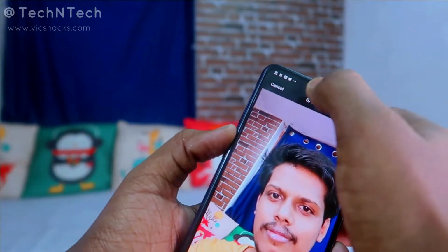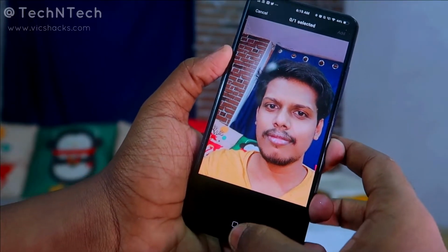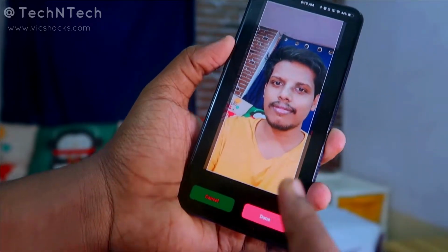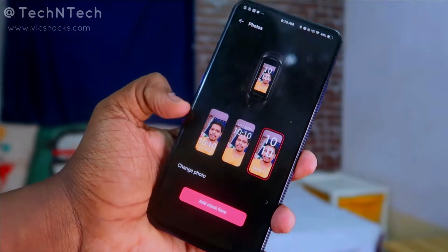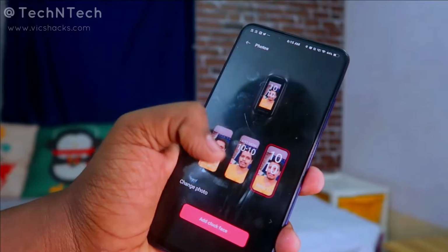Now I am just selecting these photos. This is the profile photo I am going to set in the OnePlus Band. Just click on the select option, then click on the add option. So this is the option. Just click on the done option. Now the 3 layouts have been pre-filled. This is the preview option. This is how you can see it in the OnePlus Band.